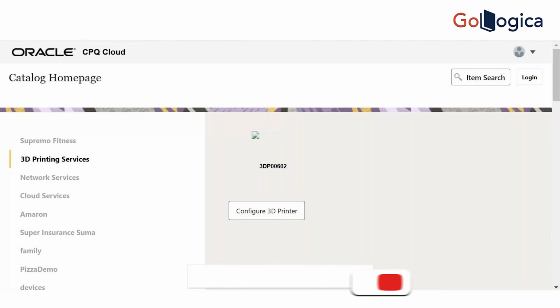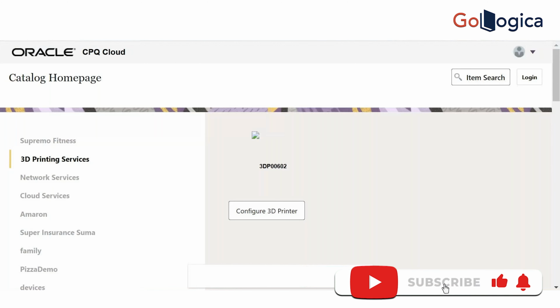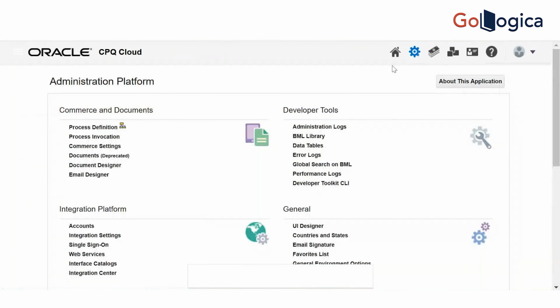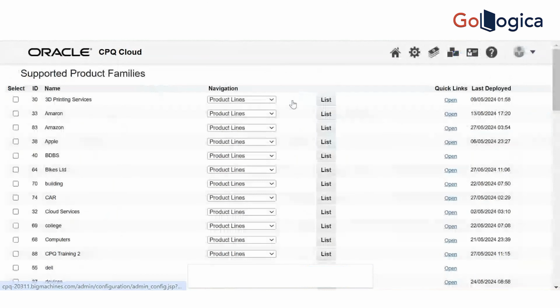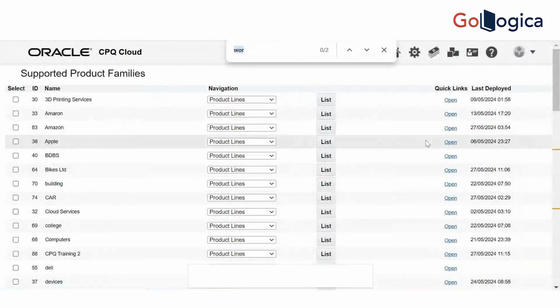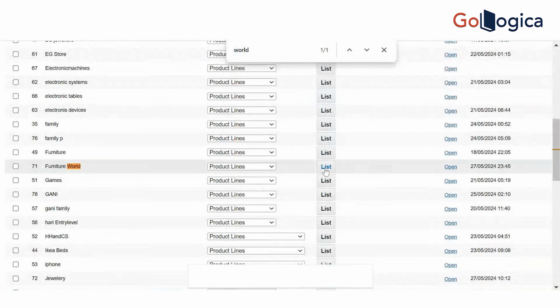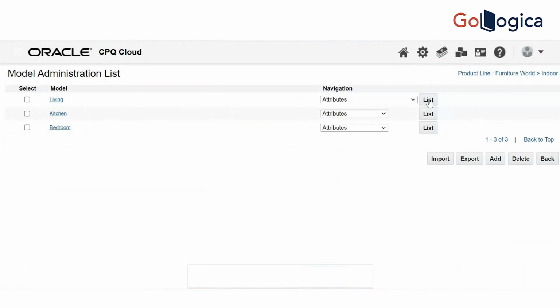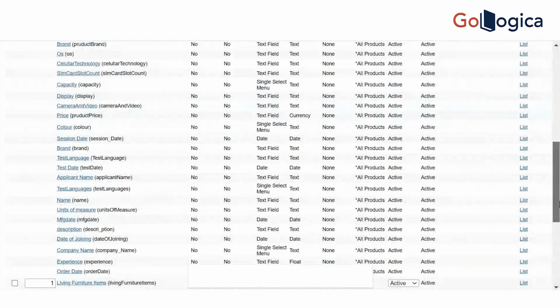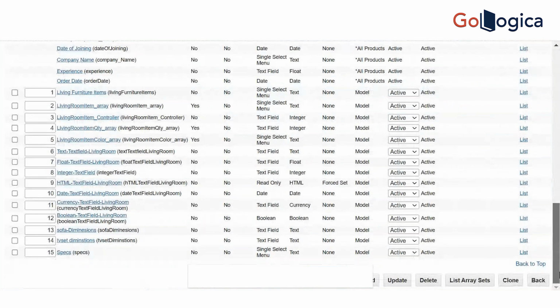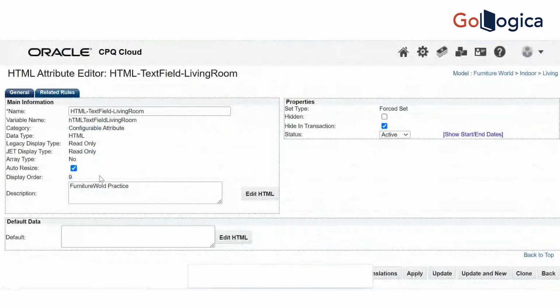Yeah, let's go to the instance and let's go to attributes. Did you already create an HTML attribute? Yes, I created one. HTML, right? Yeah. Let's open it. Did you try to put some content in this? No, actually, I didn't understand what to put.